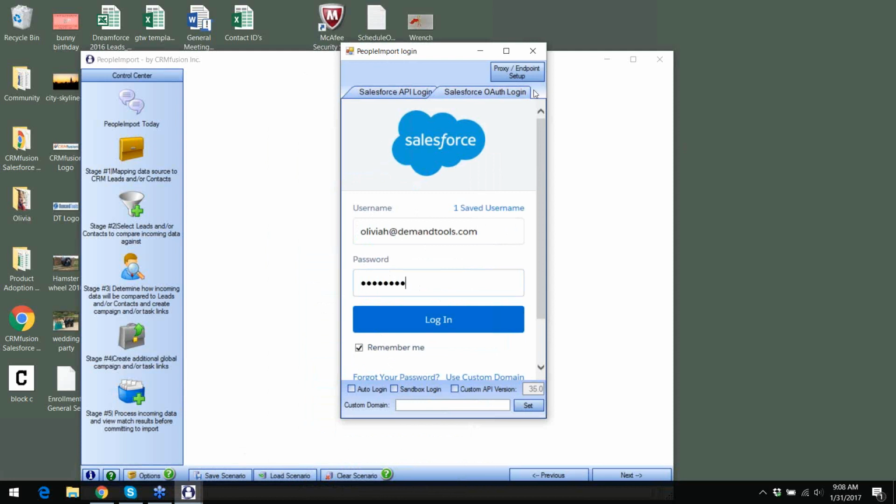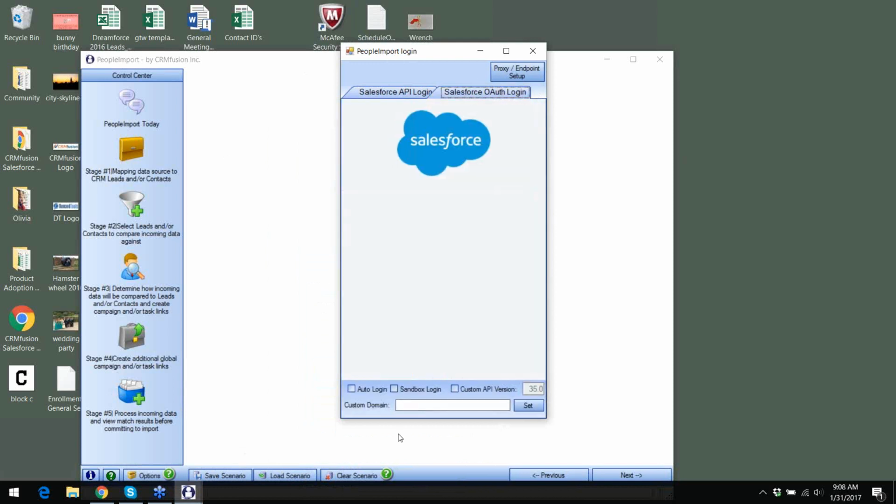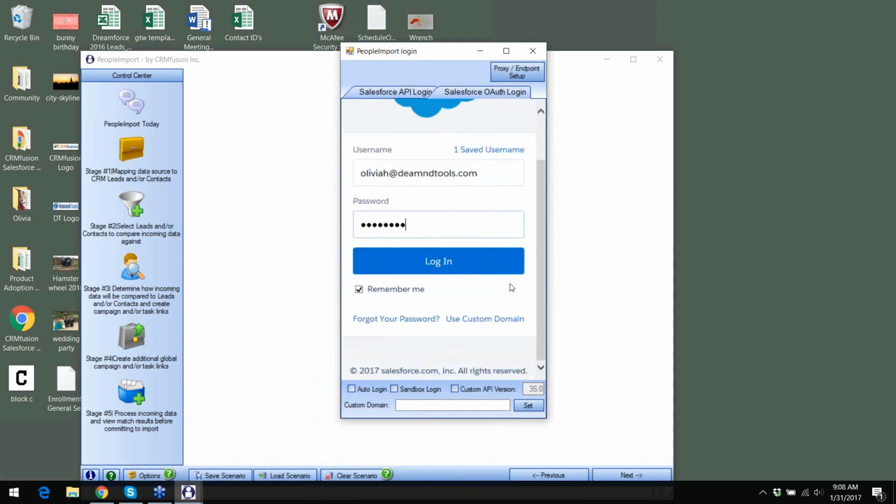You can have it remember your username if you're using the OAuth login. If you're using the API login, it'll hold on to whatever login you used last time. I like the OAuth. I just think it's a cleaner way of logging in because I toggle back and forth. A lot of people think that you have to have a single sign-on to use this, and you don't. It is what you have to use if you do use single sign-on, but it's not necessary to have single sign-on.